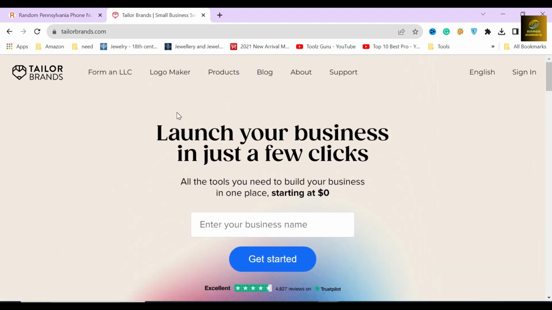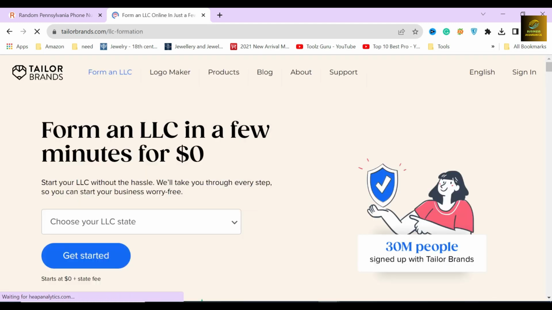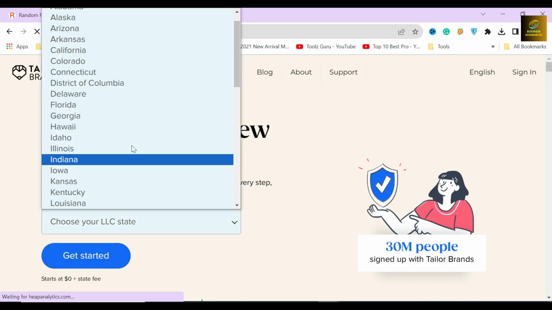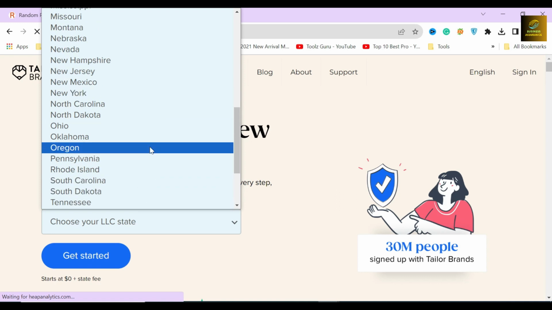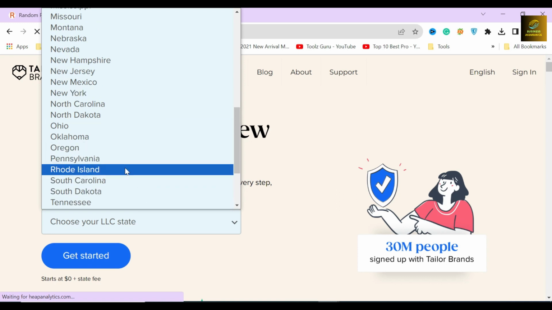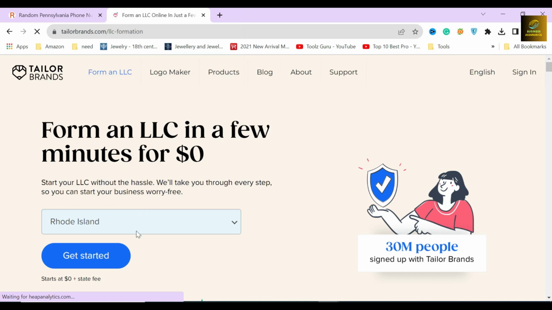After arriving on their website, click on the Form an LLC button. Then select the state where you want to file your LLC at. You will see a drop-down box with all the states in the U.S. where you can register an LLC after clicking the Choose Your LLC button. Since I will form an LLC in Rhode Island, I will select that and click the Get Started button.